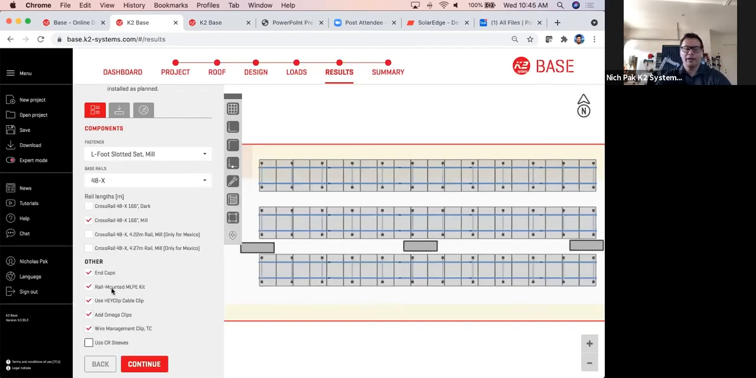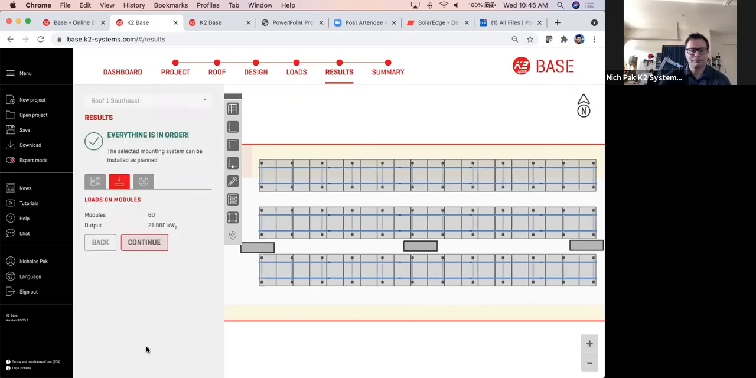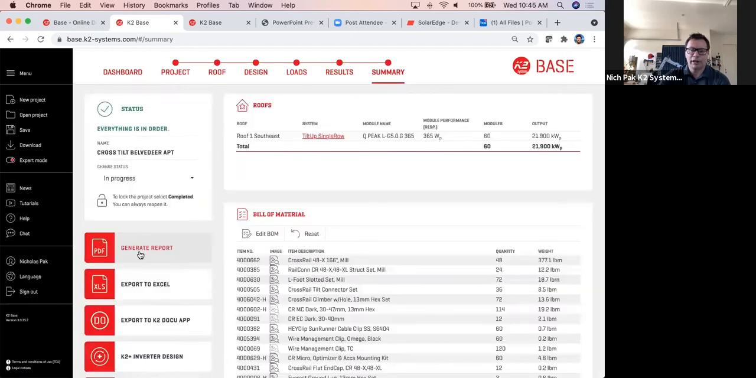And I'm going to actually show you why the MLP kit's actually very important to make sure we have that. So we have rapid shutdown, but we also want to know how many power optimizers we're going to need for this project. Looks like everything's going in order here, and we're going to be able to click continue and get to our ultimate bill of materials right here.